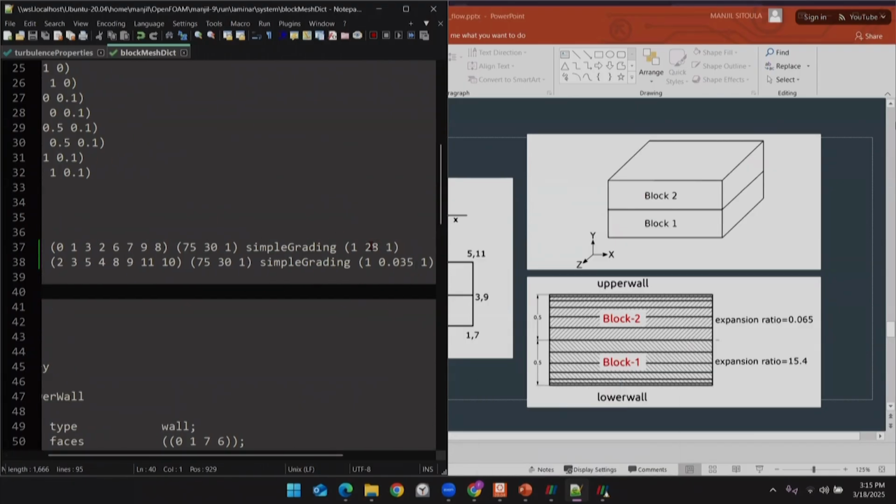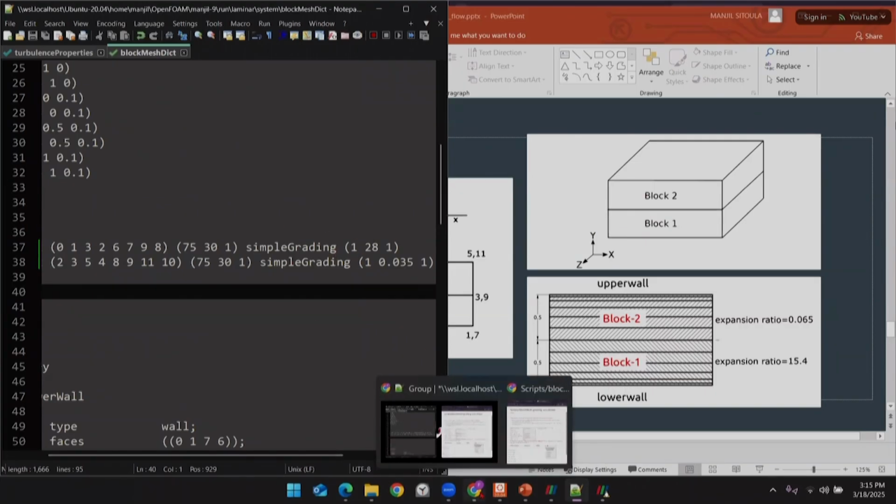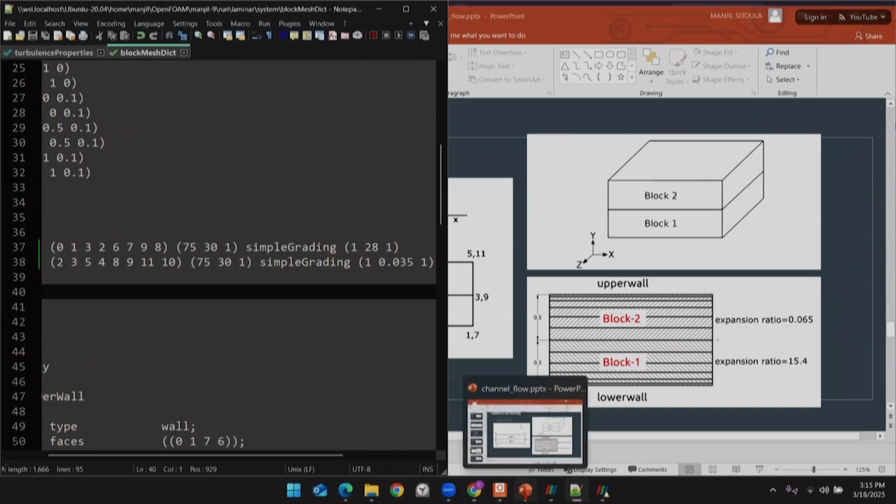So after you have edited this, you need to run blockMesh again, so that this change will be incorporated in our mesh. So let's go to the terminal.